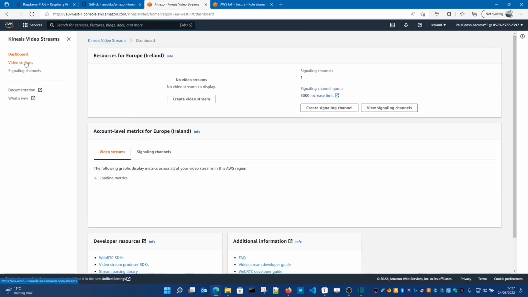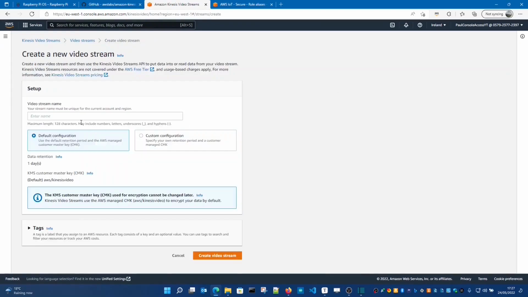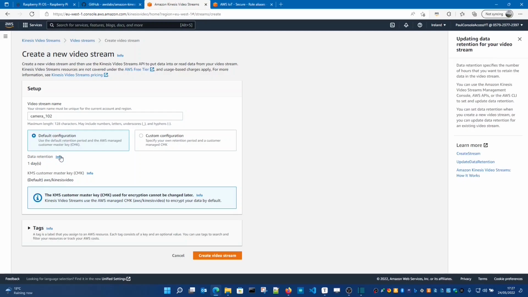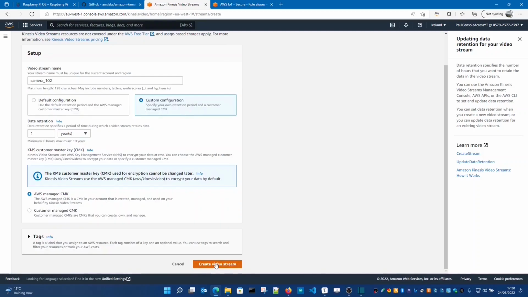And we can go into the video streams section on the left, create a video stream, and here we can set the retention time for this. If I select this info, we can customize this data retention. As I'm using this for camera monitoring, I actually want to extend this data retention. 1 day is not enough because I'm going to want to play back, and you can see the maximum duration we've got is 10 years. So I'm going to set this to 1 year retention and then create that video stream.